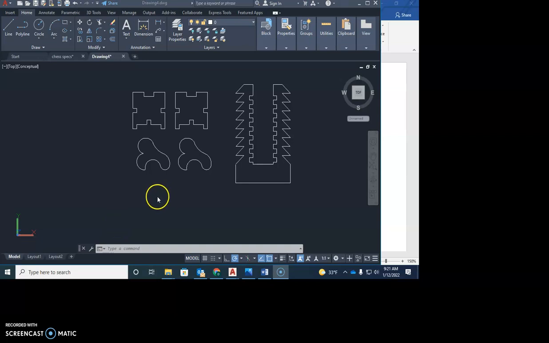All right, region. Region is a basic command, and what region does is it takes a set of lines, circles, or arcs, as you see here, a bunch of lines, circles, and arcs, and it makes those individual lines, circles, and arcs of a closed figure into one object that you can extrude into a solid.